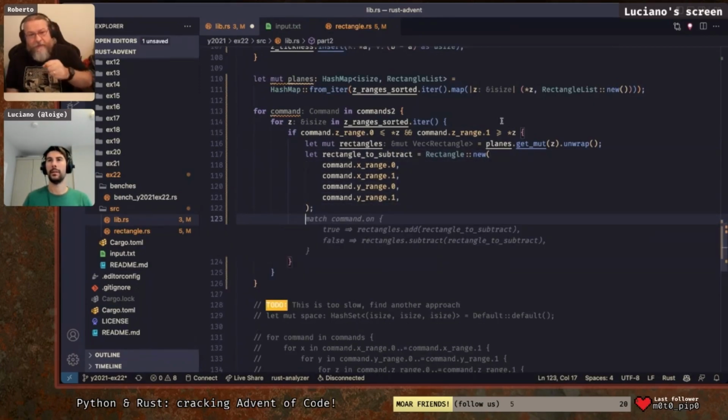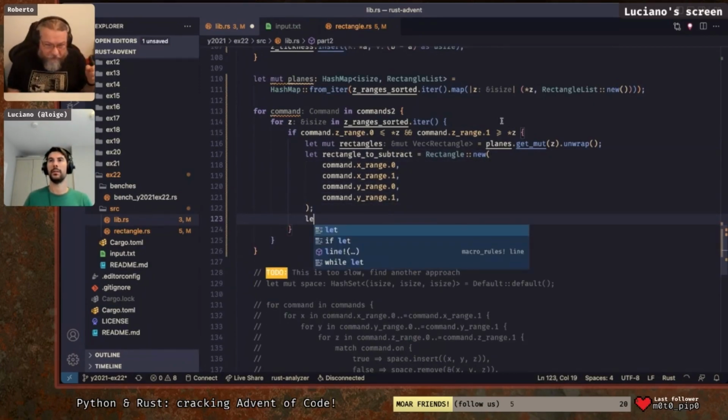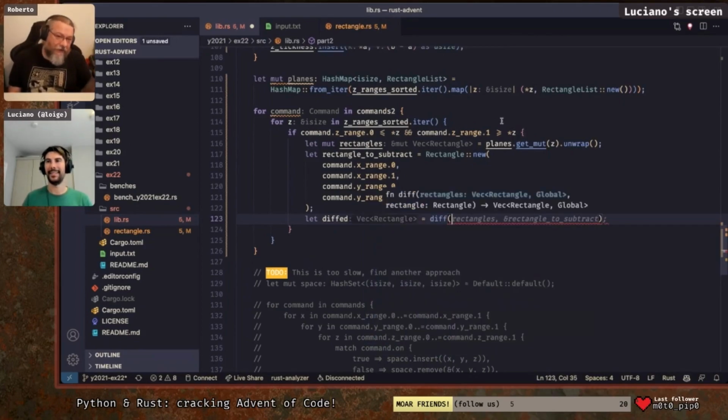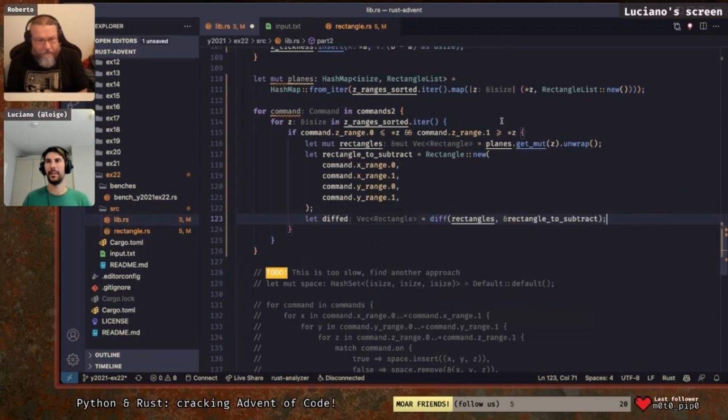And now we do diff between rectangles and rectangle to subtract. Let's not care about diffed. Diffed, yeah, is the new value of the hash map. So we need to pass rectangles and rectangles to subtract, right? Perfect, yeah. He's already also doing the reference of it. Cool. Nice. Okay, and this is the new vector of rectangles.